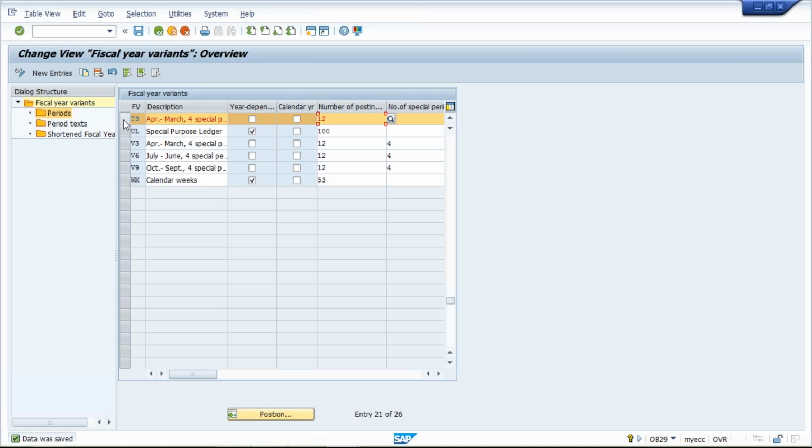Now select this. Okay, how to select something? If you have to select, then see here on the left side, this blank is there. You need to click here. If you click here, then this entire line is going to be selected. Now select here and double click on periods.